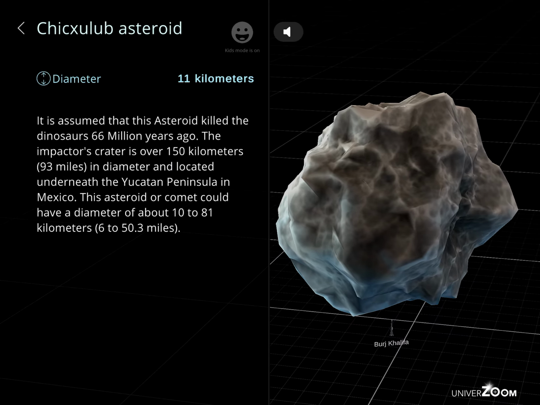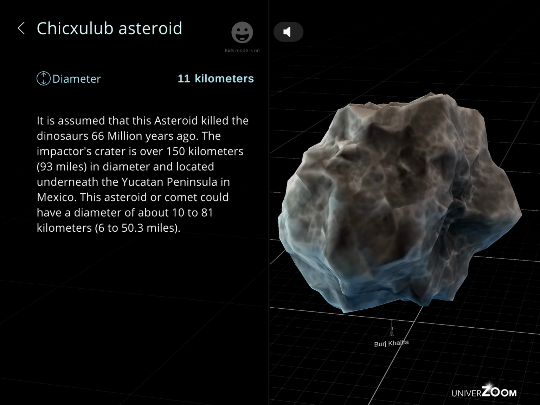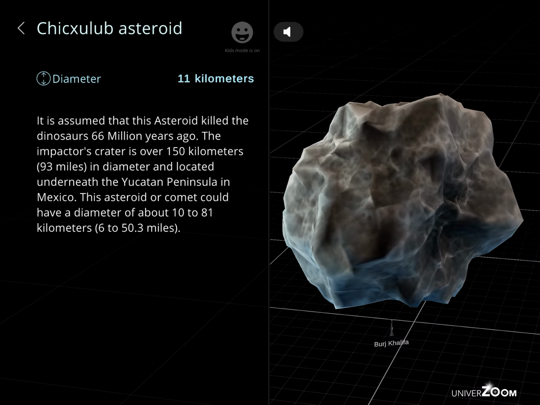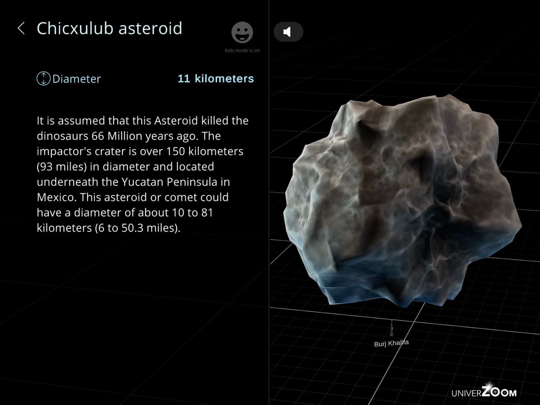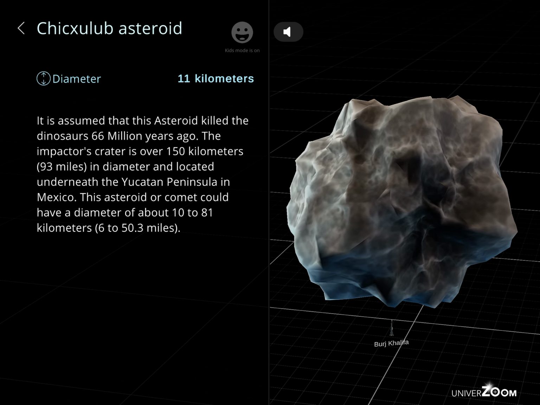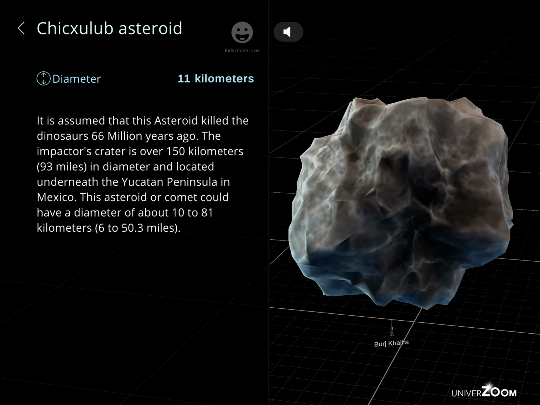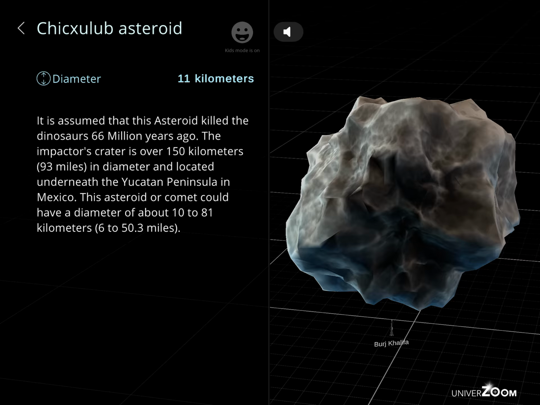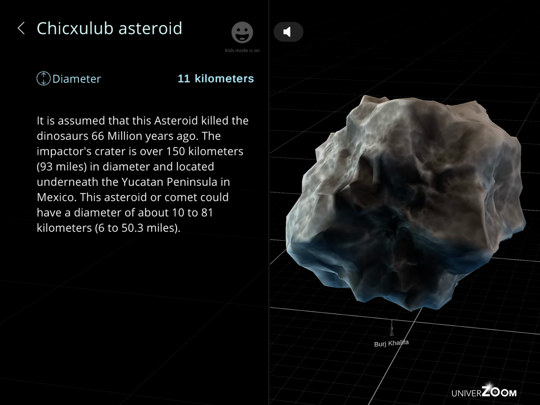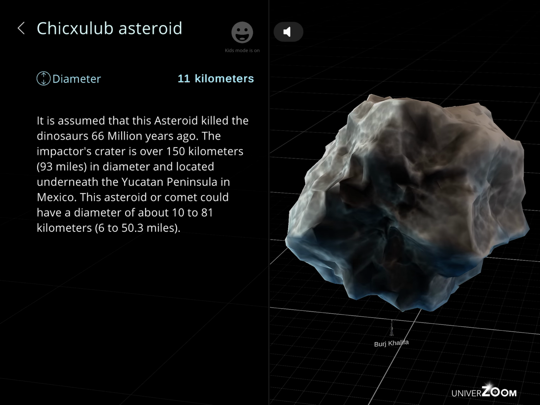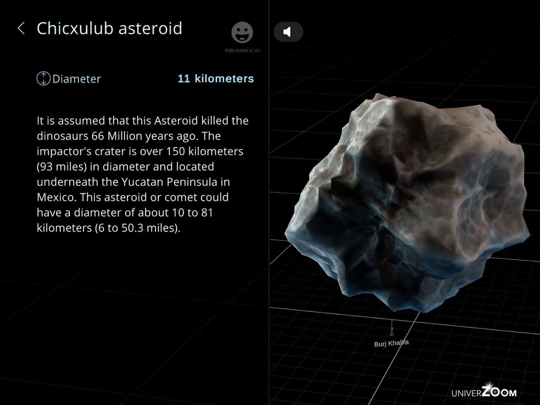Chicxulub asteroid, diameter 11 kilometers. It is assumed that this asteroid killed the dinosaurs 66 million years ago. The impactor's crater is over 150 kilometers, 93 miles, in diameter and located underneath the Yucatan Peninsula in Mexico. This asteroid or comet could have had a diameter of about 10 to 81 kilometers, 6 to 50.3 miles.